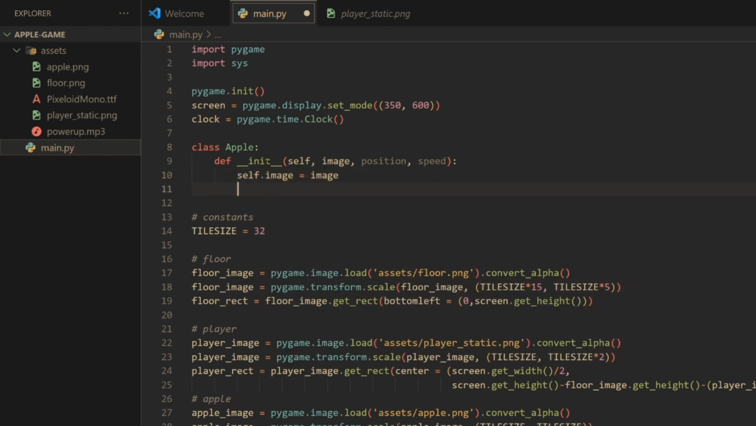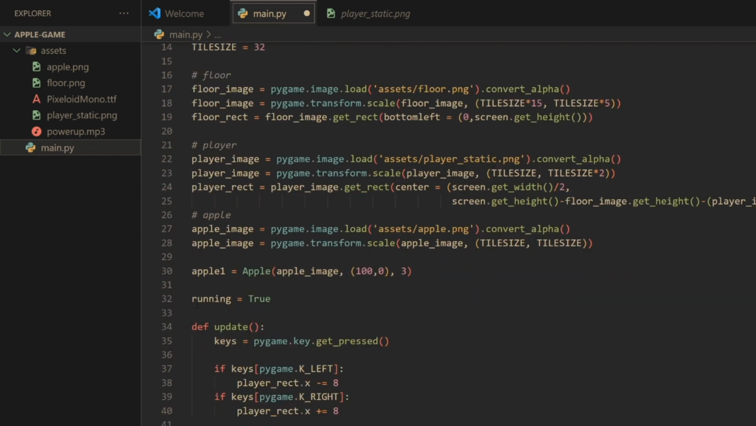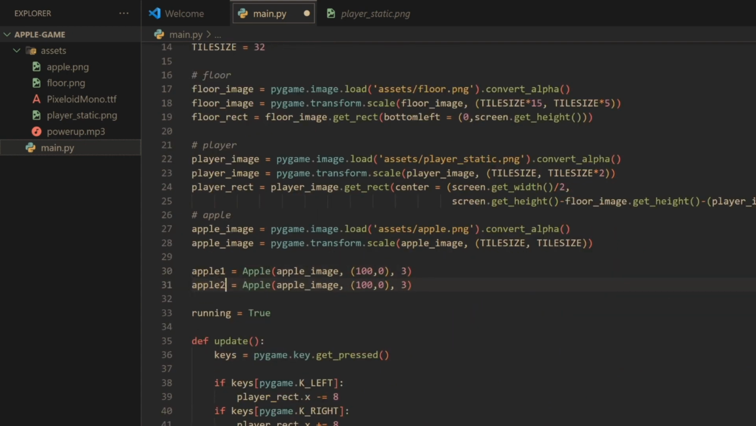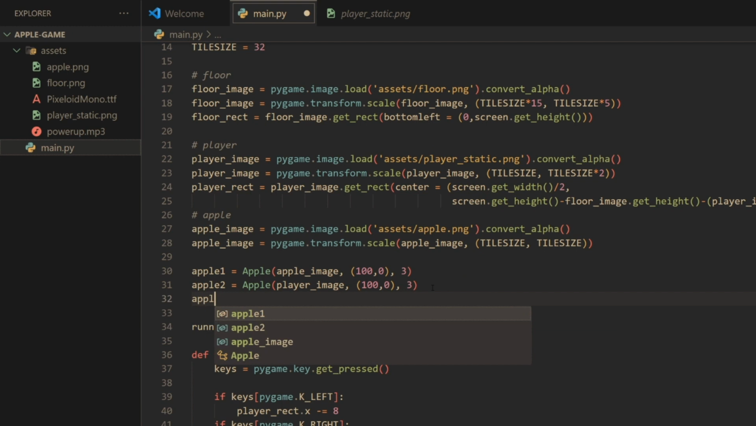But why are we using self? This means that this value is unique to this object. So this object's image, apple1's image, could be different than apple2's image. If we copy this down, do apple2, and send it our player image, now these two apples have different images. So if we were to do apple2.image, we would get a different result than if we did apple1.image, and yet they both still have images.